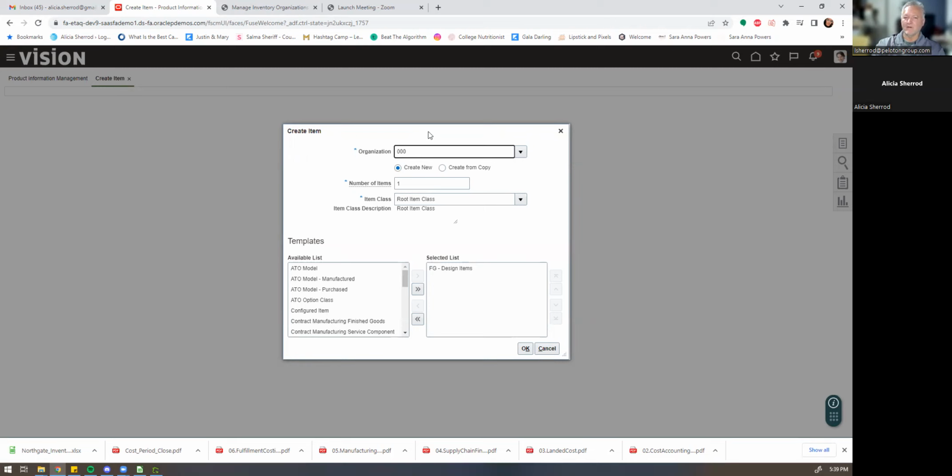So your item master is going to be 000. That's still going to be the case. But the number of items, let's pick the number of items you want to have. 10. Okay, 10 items. Now, all your items are purchased items. We're just going to buy them from suppliers. So we want a template that is for purchased items. Down in the templates area, there you go.